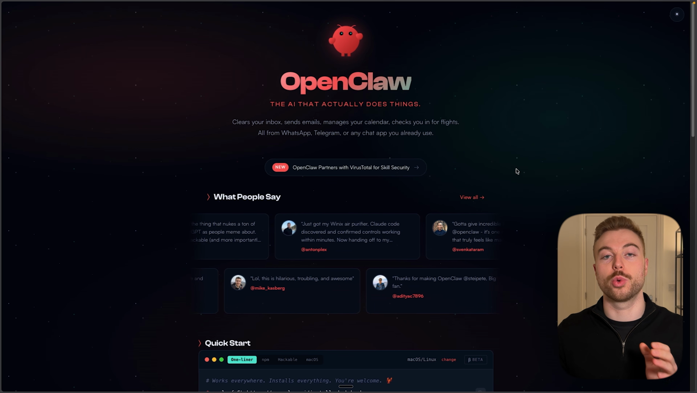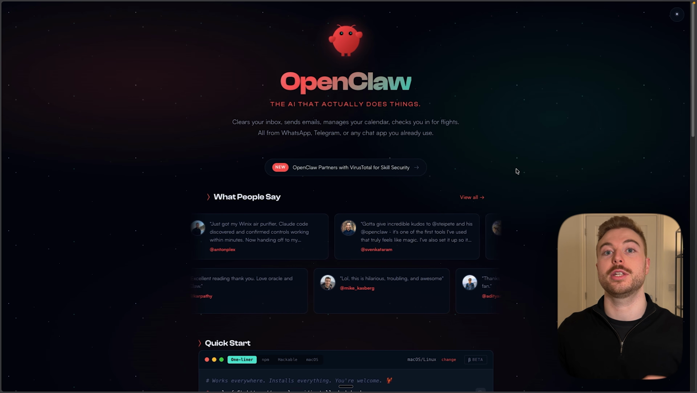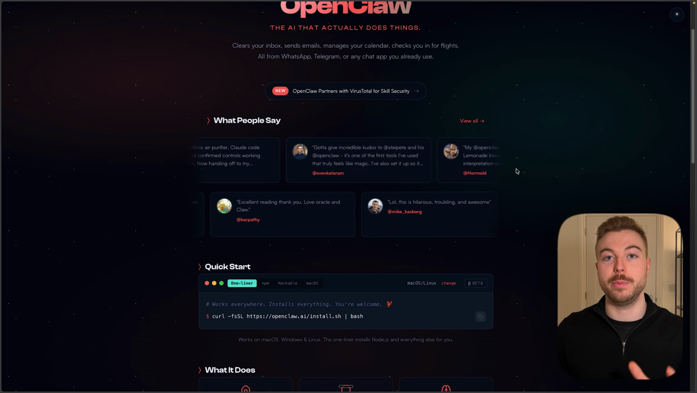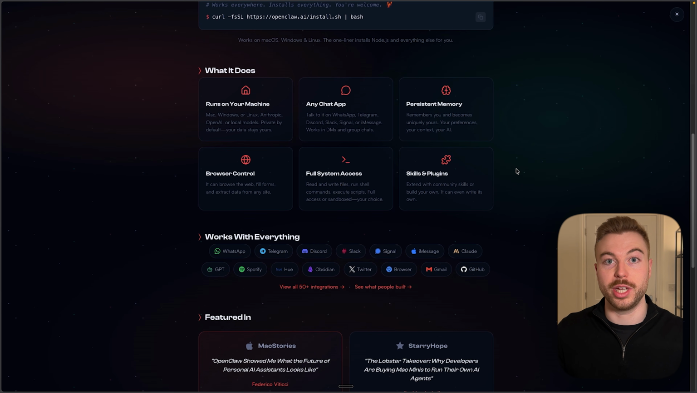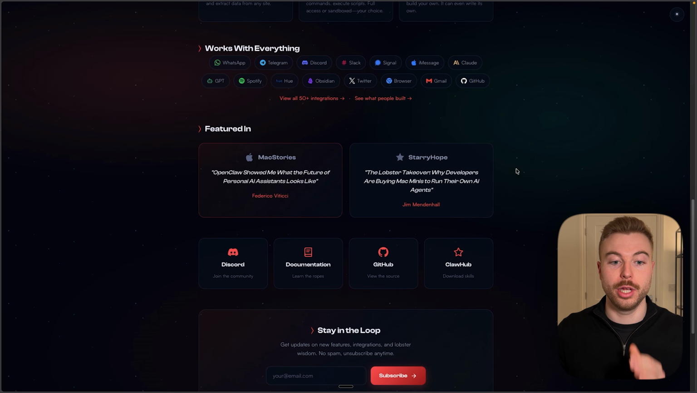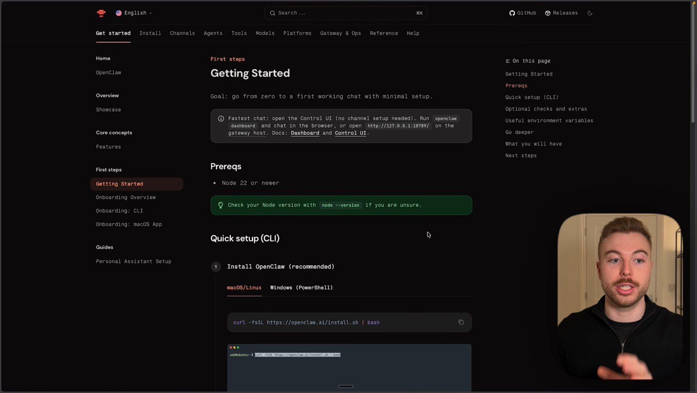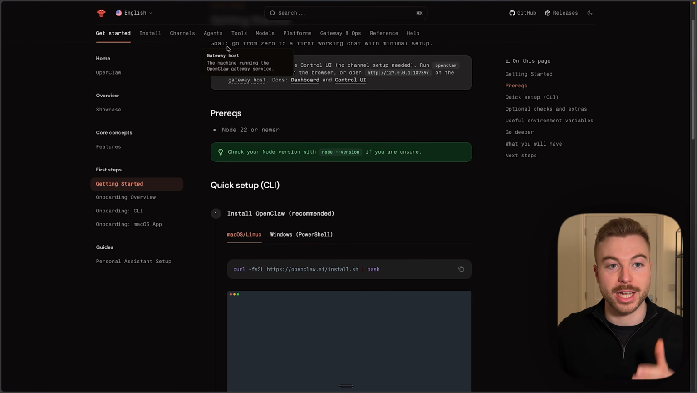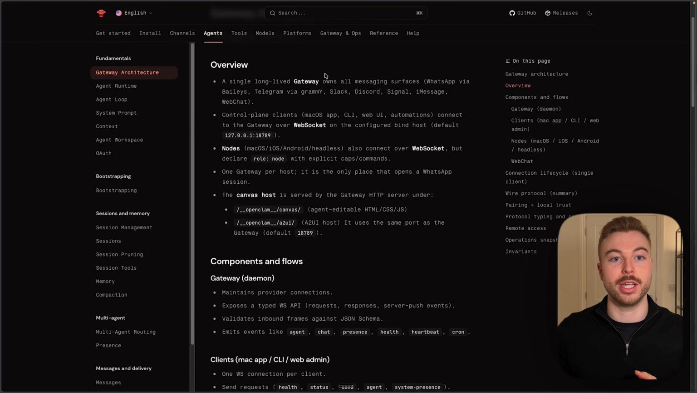So first things first, we're going to come across to OpenClaw. I'll include it in the description link so you can find it nice and easily. This is the main page where you'll be able to find everything, but if you want to get some more insights about how it really works and back-end information, then what we're able to do is come down to documentation. This will take us through to lots of different aspects, for example, setting up different sub-agents, which we're going to cover in the next video.